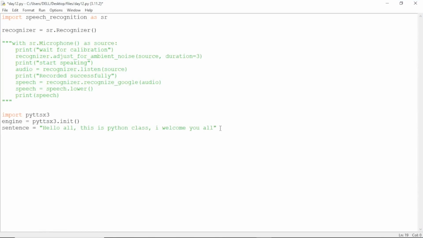Now I am going to set some property for this variable engine. Engine dot setProperty, and here I'll set the rate, and let me set this to 100 first. Once we run this, later on we'll try to change this and see how it is working. Engine dot say, and here I have to pass the input sentence, which is in this variable sentence. And finally I'll add engine dot runAndWait.